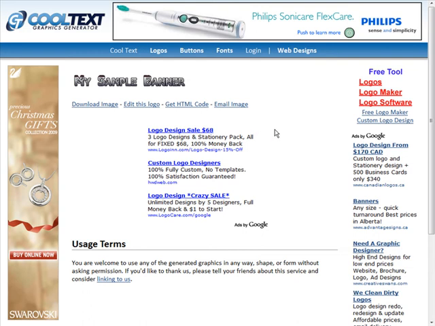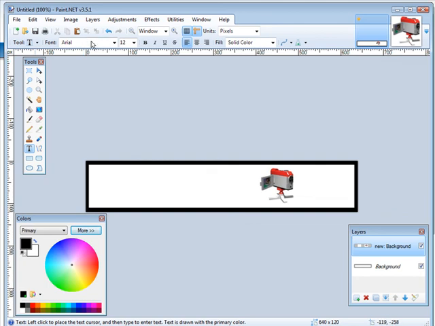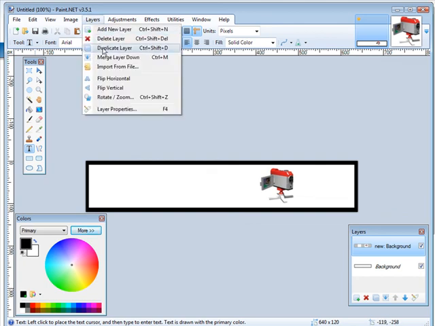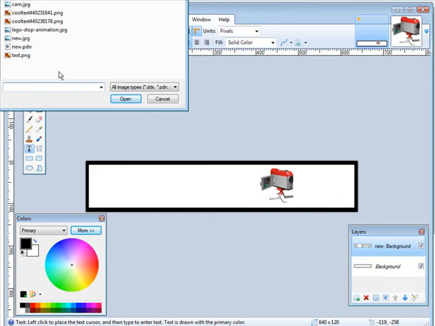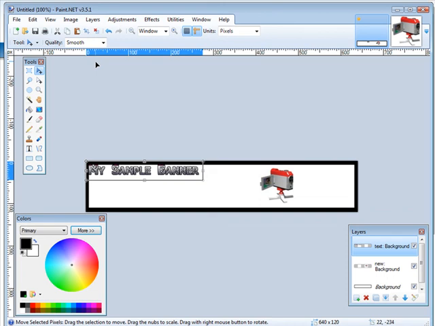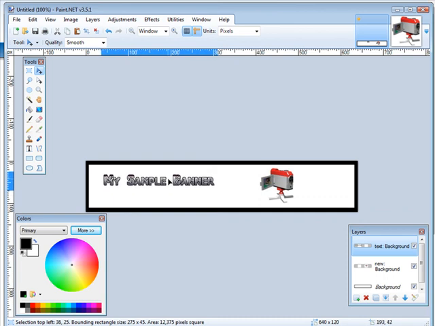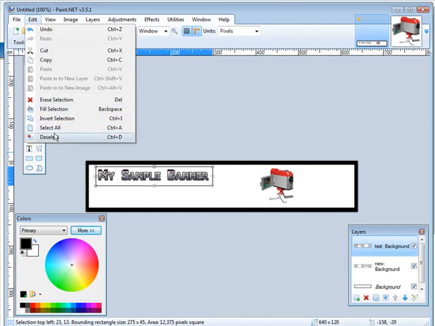Okay, so now what we can do, go back to paint.net again. Then we want to go to layers, and again, import from file. Pick text. That's one we just created. And there is our text for our banner. So you put that where you want it. You can drag it around until you have it where you want it. Just like that. Once you have it where you want it, just deselect.